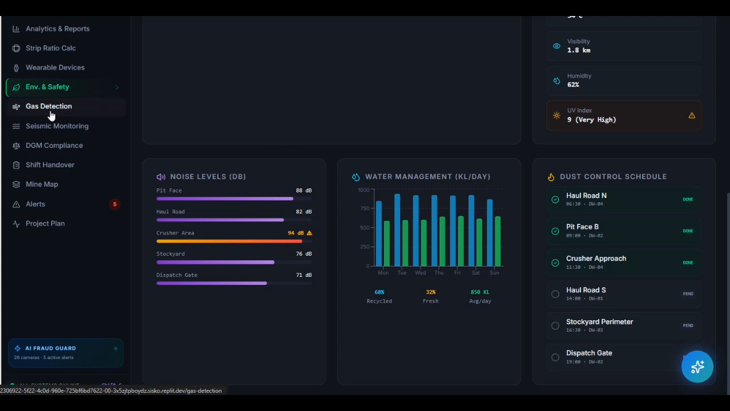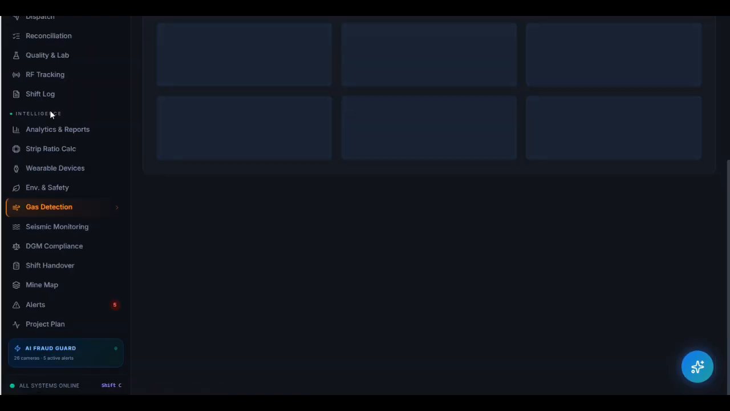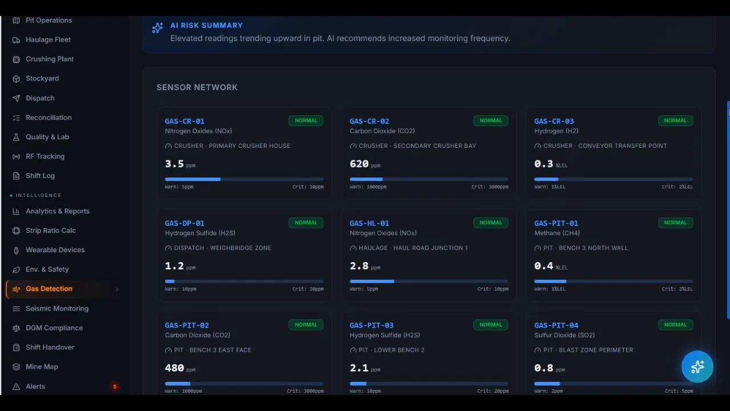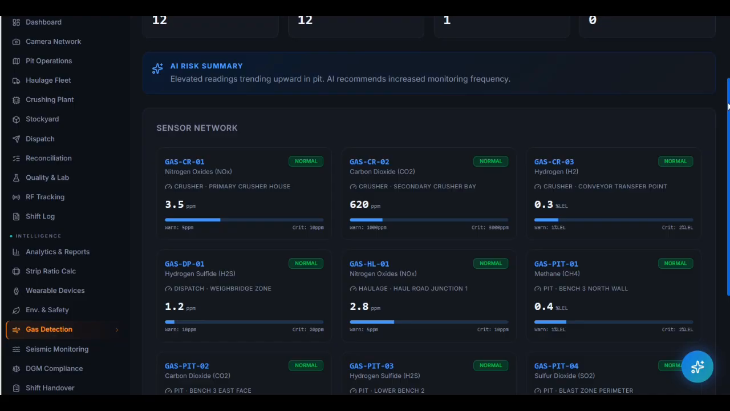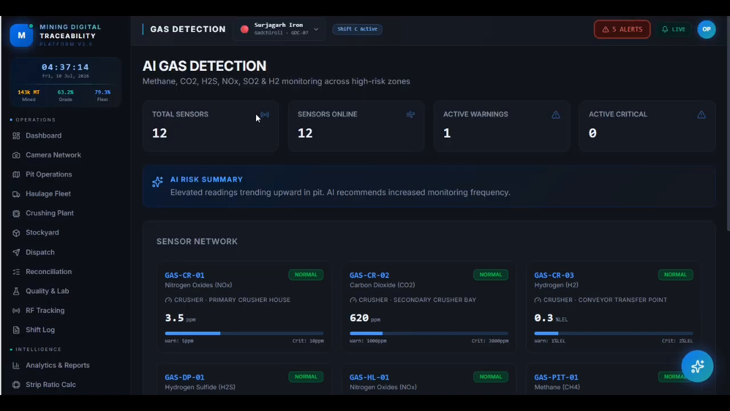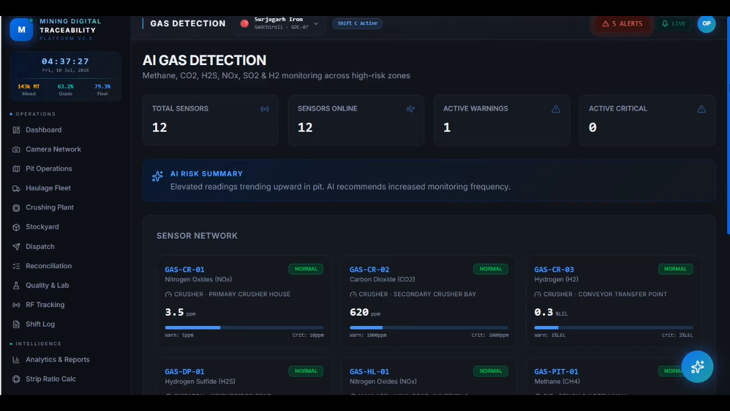Moving towards the next module, gas detection. This is the AI gas detection module, which monitors hazardous gas levels across high-risk zones of the mine. Its main objective is to prevent gas-related incidents by providing early warnings and AI-driven analysis. At the top, it shows which kinds of gases it monitors. Total sensors online are available, one active warning and zero active critical.